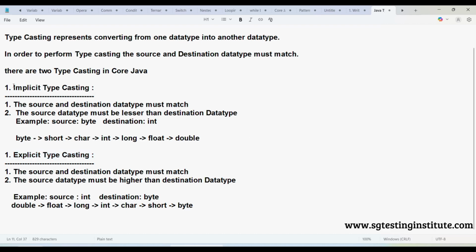First, we need to discuss implicit typecasting. Here, the source and destination data type must match. Second, the source data type must be lesser than the destination data type. For example, source is byte and destination is int. So what can be the sequence of data types? We can say lesser to higher.